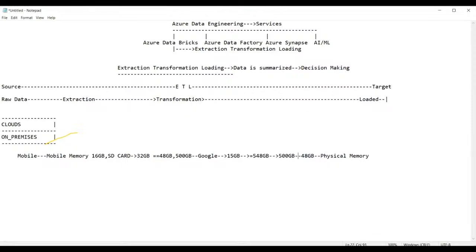So we can say that the Google Drive, we can call it as a cloud. Am I right, guys, everyone? Google memory is called as what? Cloud memory, cloud data memory. Whereas the physical memory of your mobile phone, we can refer it as what? On-premises memory. Am I right, guys? I can refer it as on-premises.